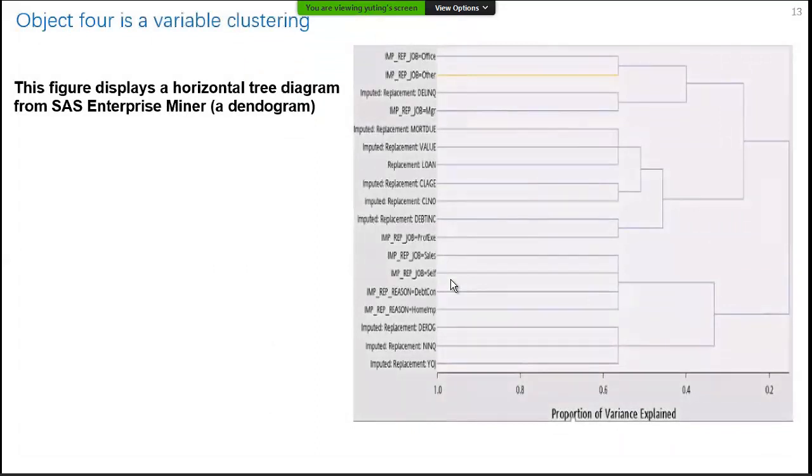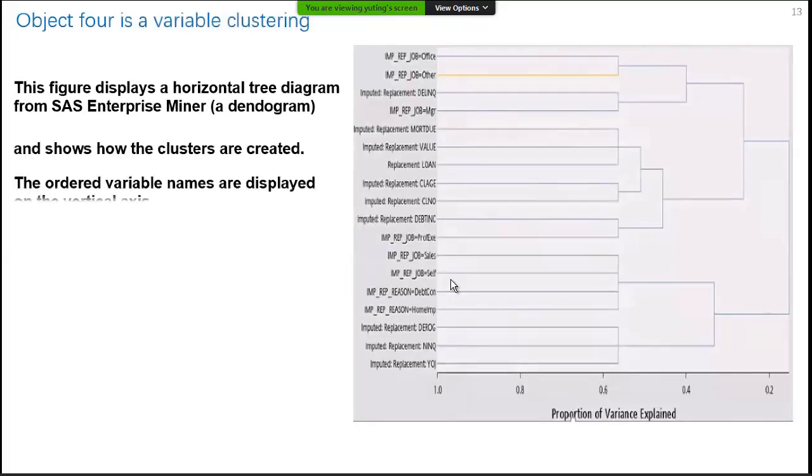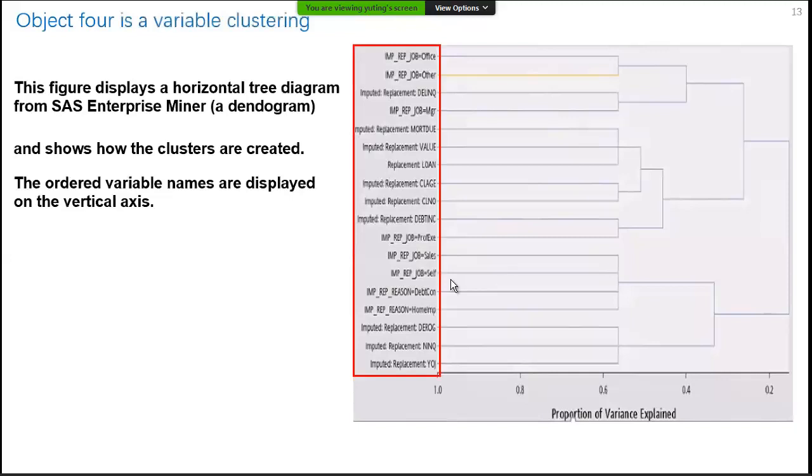This figure displays a horizontal tree diagram from SAS Enterprise Miner and shows how the clusters are created. The ordered variable names are displayed on the vertical axis. Let's look at these star marks. We found 7 clusters.